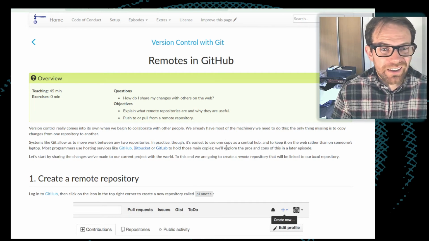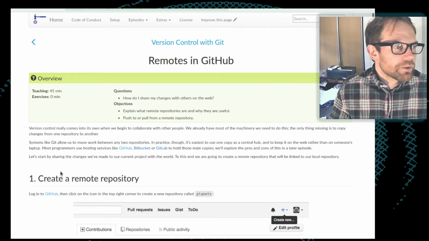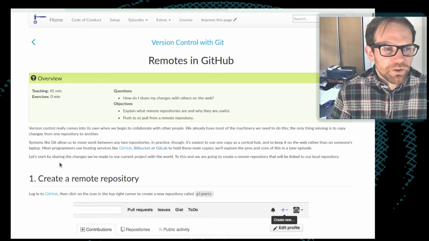So again, the sorts of things which many of you are going to encounter fairly frequently. So this is the point where the notes argue, probably correctly, that version control really comes into its own when you start working with other people and working with code in other locations. And we've got most of the machinery which we need to do this already, and we just need to go about actually copying the code and the repository and the changes from one location to another.